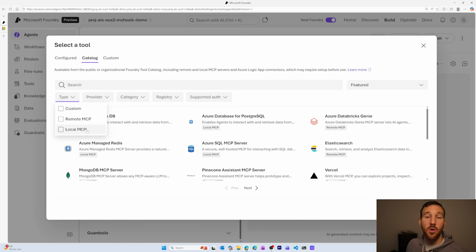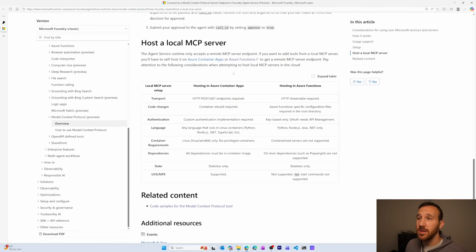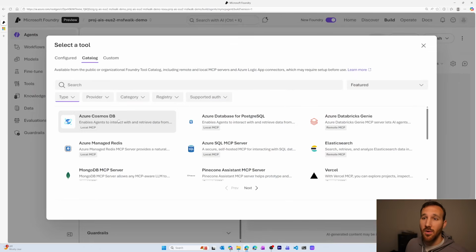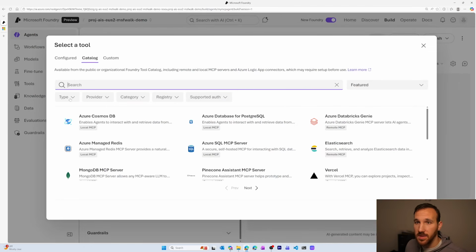Now, if you want to set up a local MCP server, you've got to host it yourself. There's documentation on how to do this, and I'll leave this link in the description. However, we want to choose an easier option. We're going to do a remote MCP server.